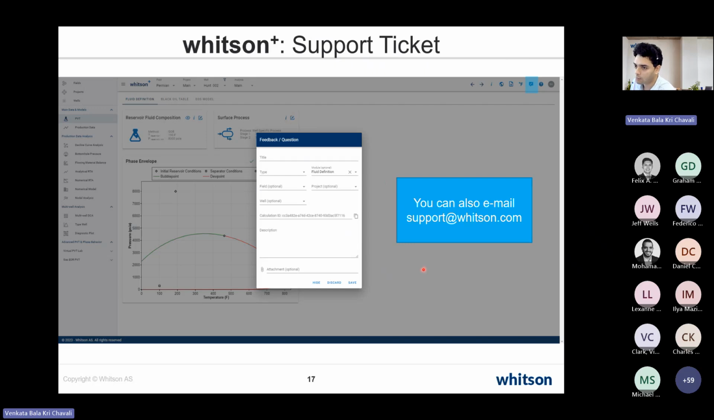At any point, if you do get stuck and you need some assistance, feel free to press that feedback icon right up top on the top right corner. And once you do, you'll be given this form to fill out. And as soon as you fill out this form and click save, which is kind of straightforward, you don't have to attach anything.